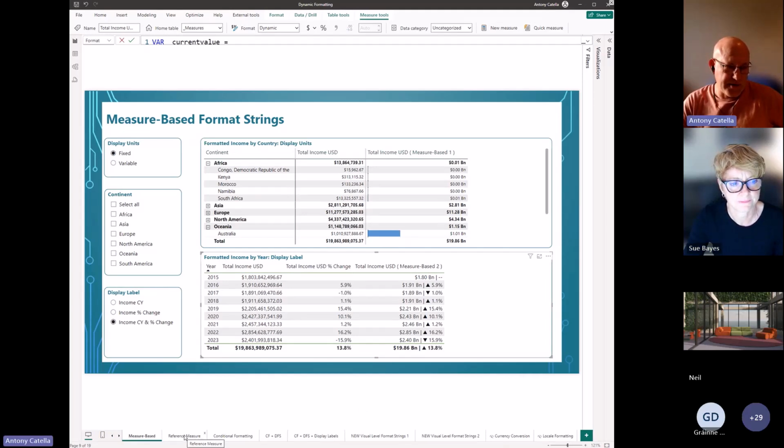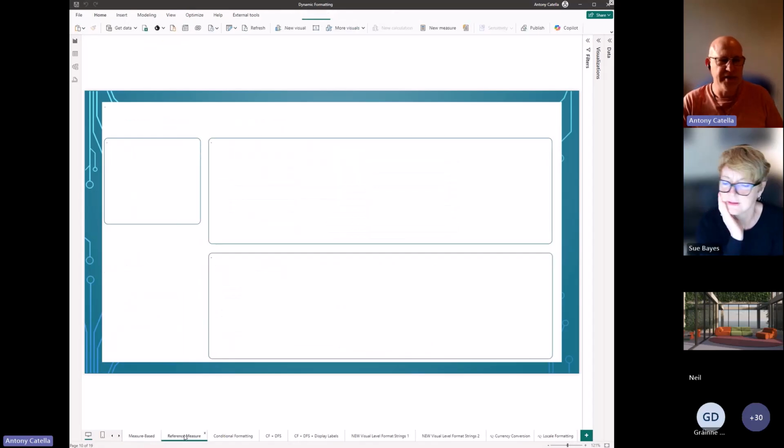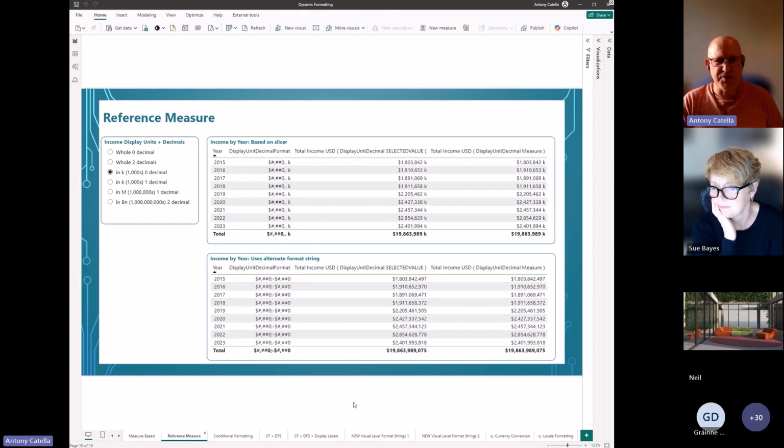Right. Now we go to another option here. So we've now looked at the table-based options where you're just referencing the format string in a table. So quite simple. You've then got quite complex measures. Now, this one here is what I've termed a reference measure.